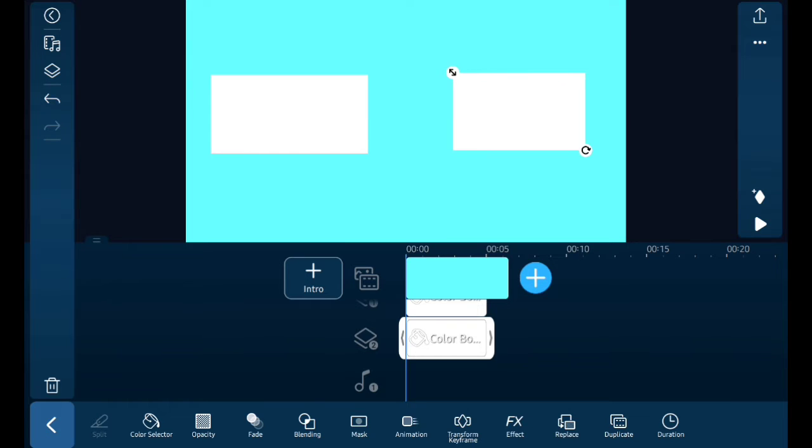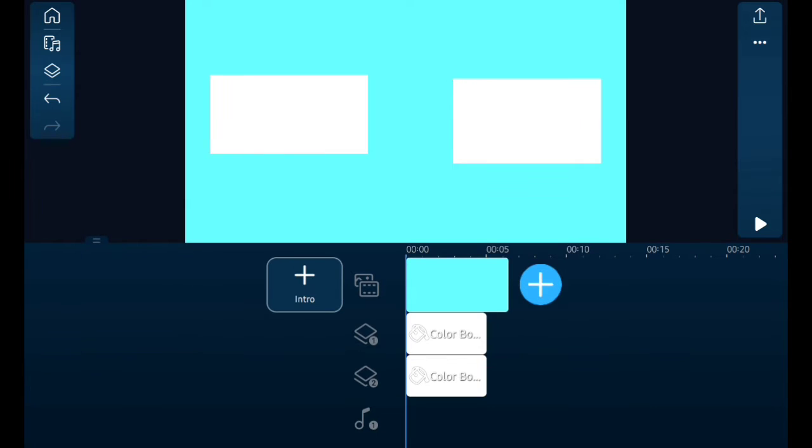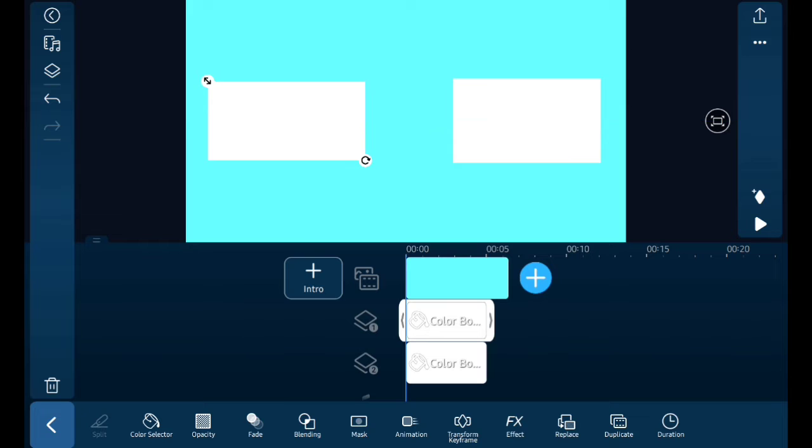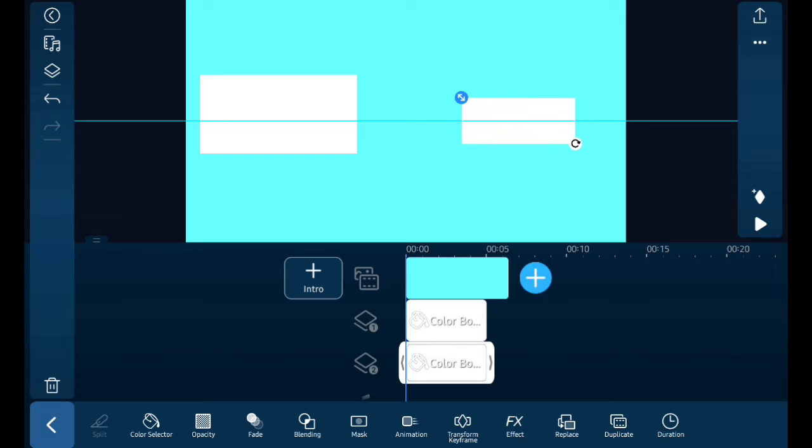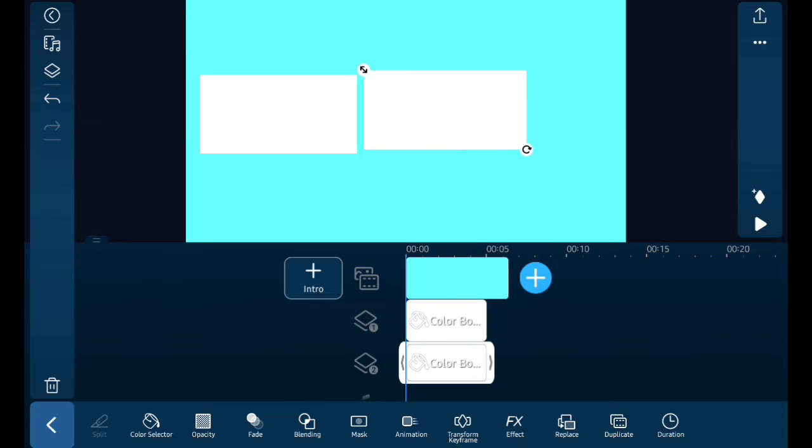Okay, so we need to adjust them at the same level. I hope, no, it is not that correct. We need to just, I'm not that professional, but I will show you how this is made. Okay, this is even better.